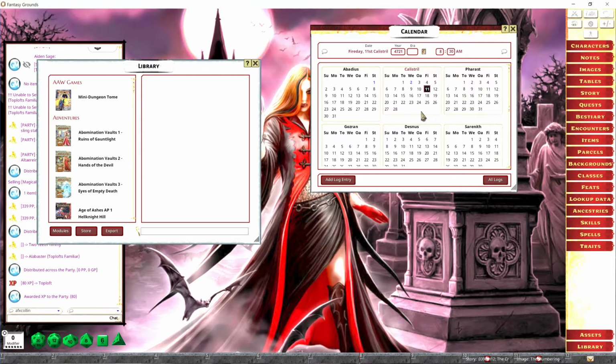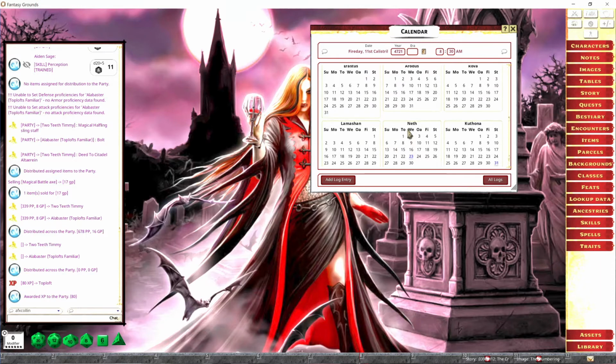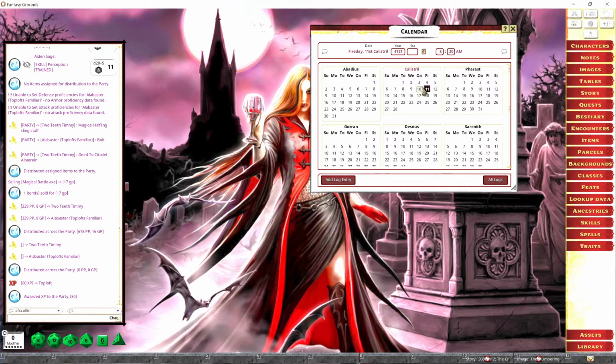But this is great because if you like to run with time on your players, make them fear time and things like that, or make them love it at the same time, depending on what you're trying to do, this is what you're going to run with. So this is pretty much the Golarian Pathfinder calendar. Right now it's the 11th of Calistril, which is about February.